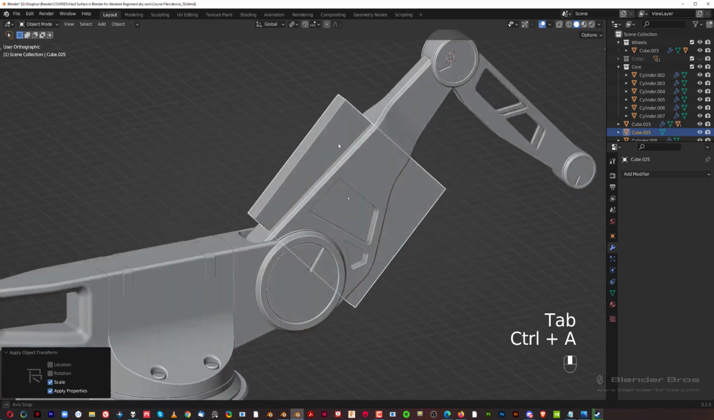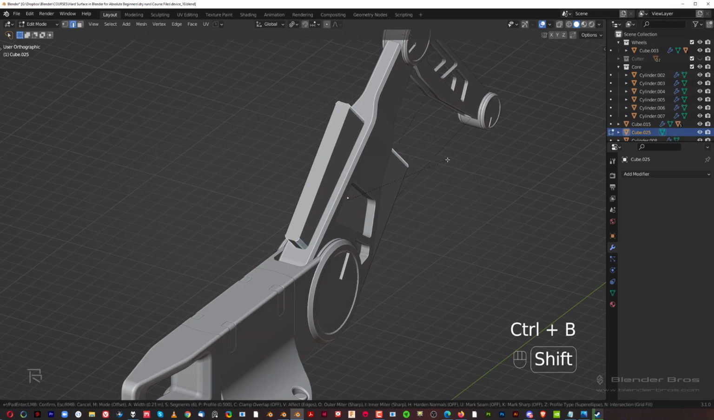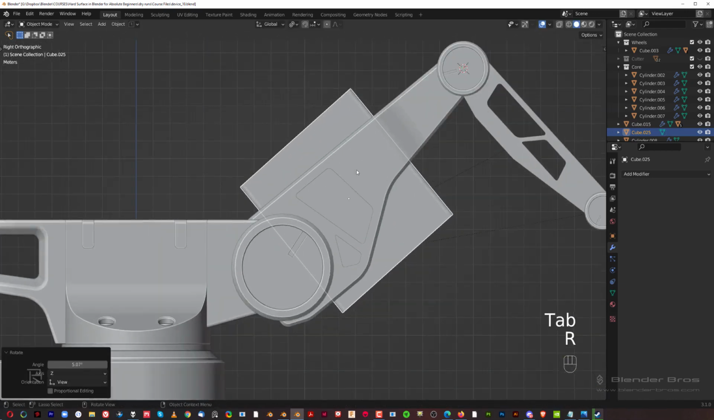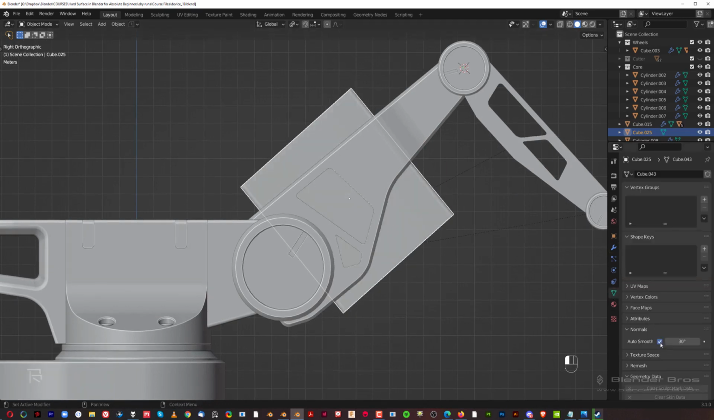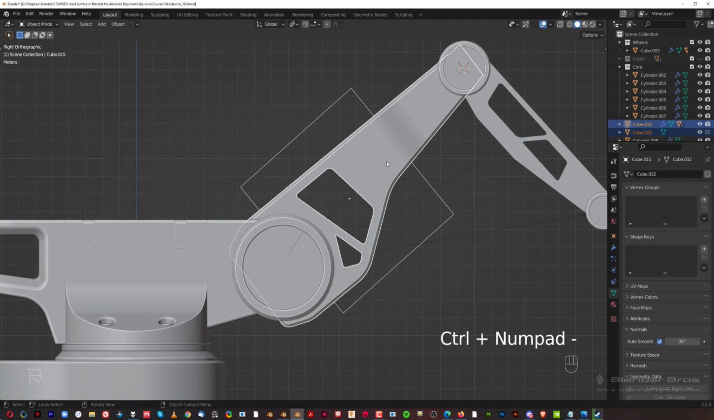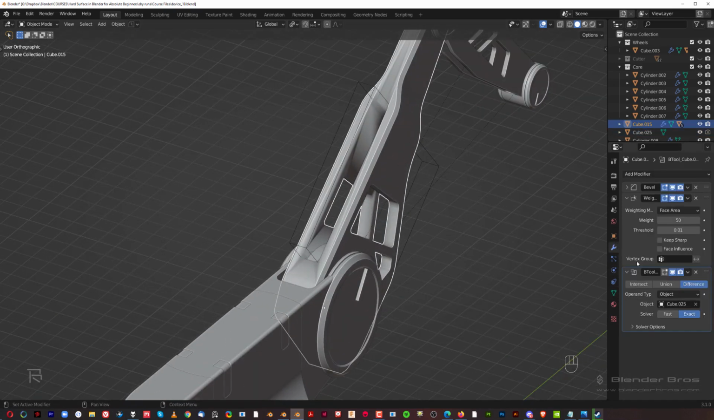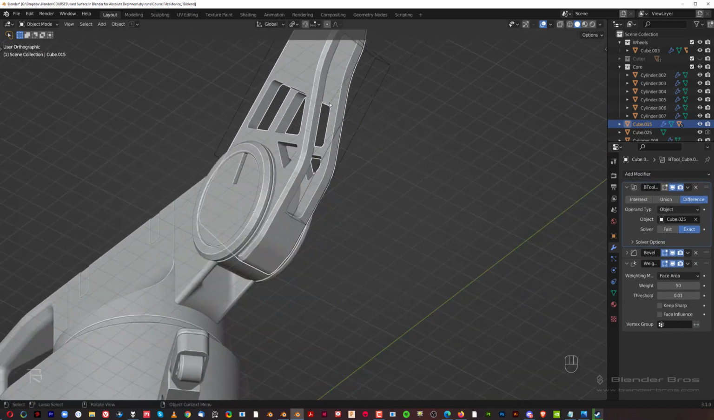Control A, apply scale, and Alt, Control click, and chamfer, right? And then R, and, you know, right click, shade smooth, auto smooth. Shift click, Control minus. And we need to move this boolean above everything, so here. Cool. How are we looking?